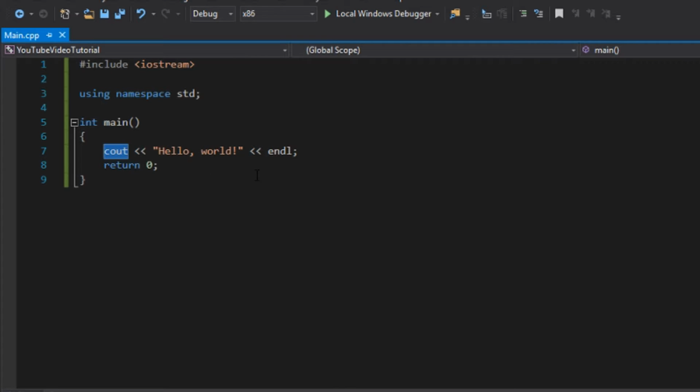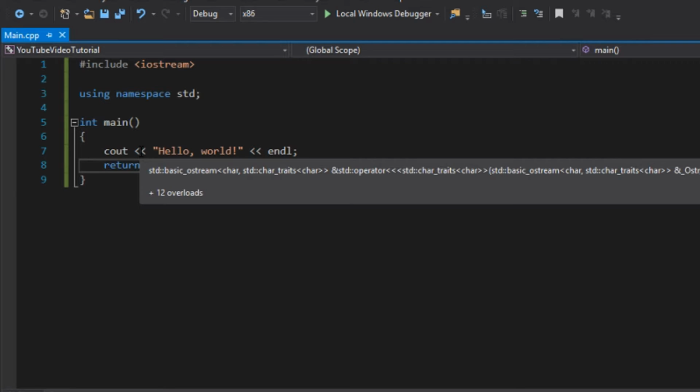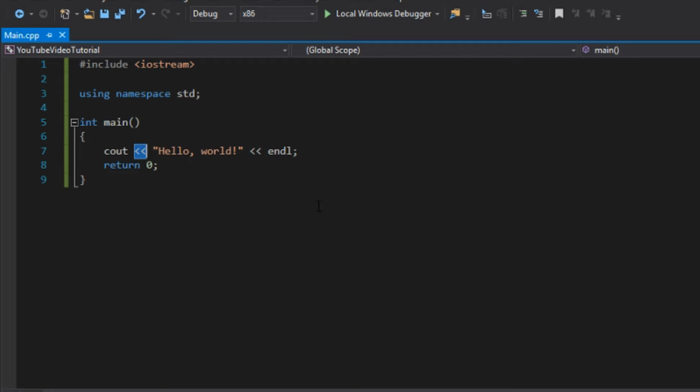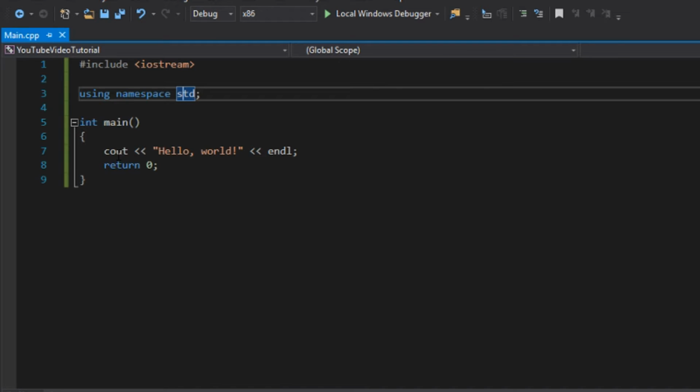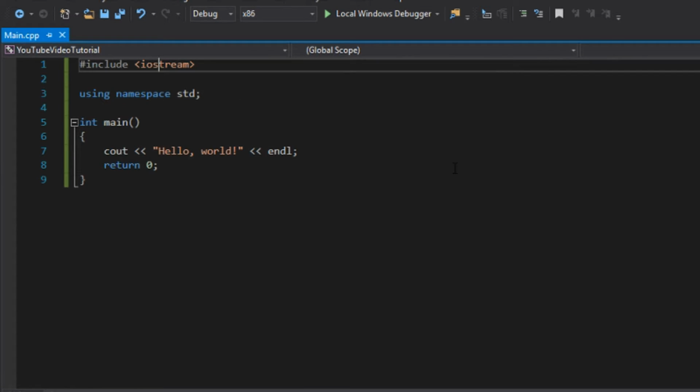Cout stands for console out, and whenever you're printing text to the console, you're always pointing to the left. Then we have our text, and then we place another one of these, and then we type endl, which is in the same namespace as cout, std, and it also requires you to include iostream as well.